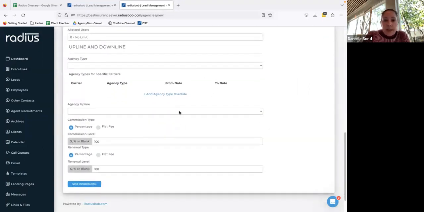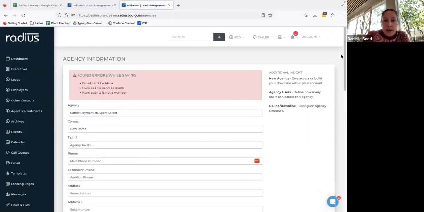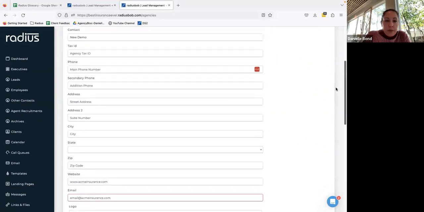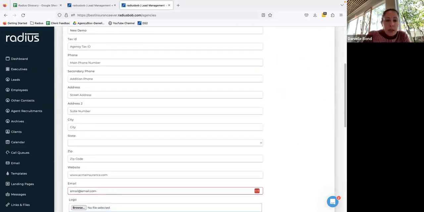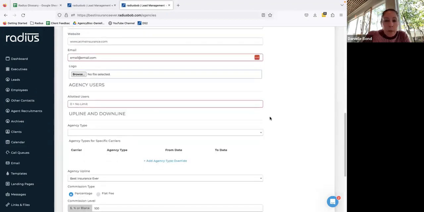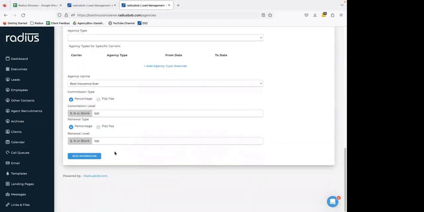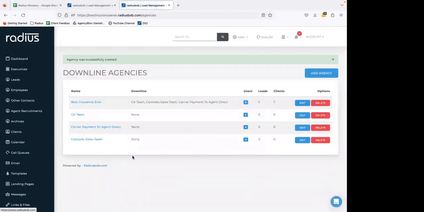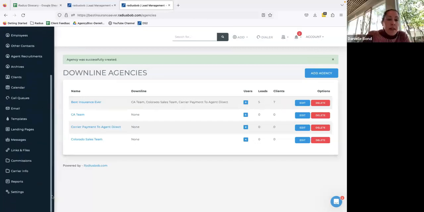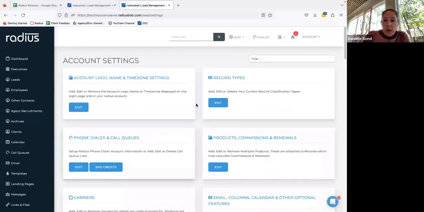And then let me see here. So the upline in this case would be your team. So you need to create that, at least an email. Oh, so basically you're creating that other person kind of like as their own agent or downline agency. Yeah. I think that that's how you would have to do it.